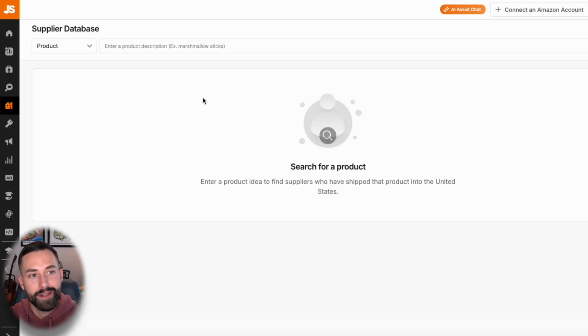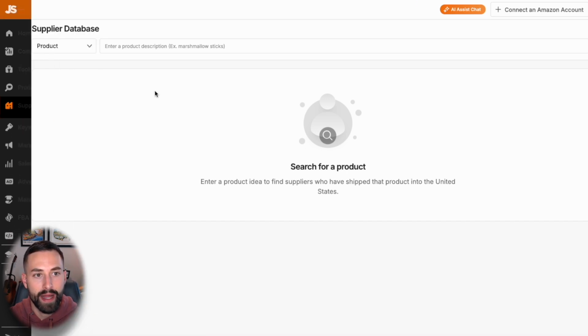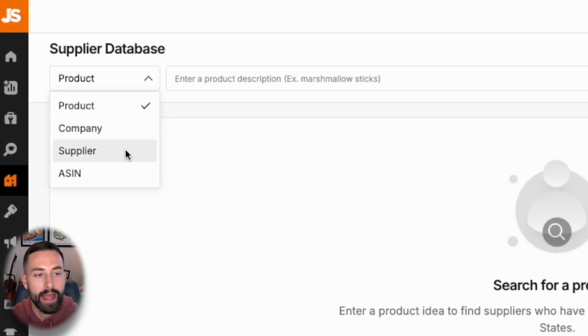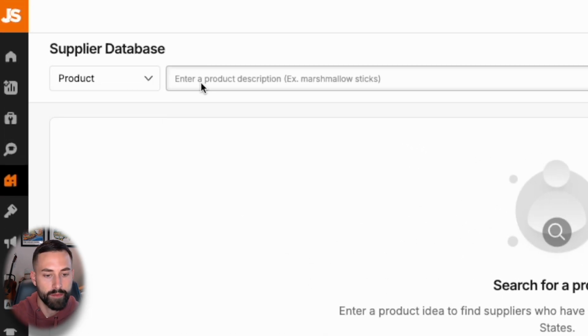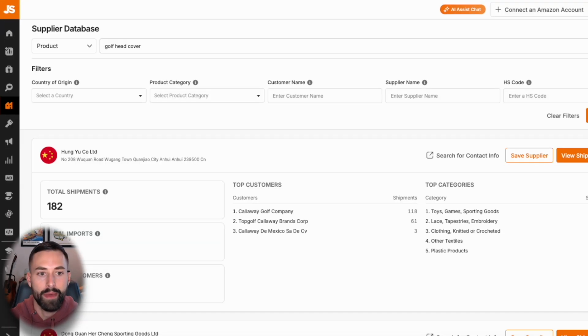Before we do that though, I do want to share with you another way to find these supplier listings, and that is through the Jungle Scout integrated tool. So if we log into Jungle Scout, we go over to the suppliers section, select supplier database. Again, you can search through product, company, supplier name, or the ASIN. So let's go to the search bar. Let's type in golf head cover. And you can see within seconds, we'll be met with a list of different suppliers.